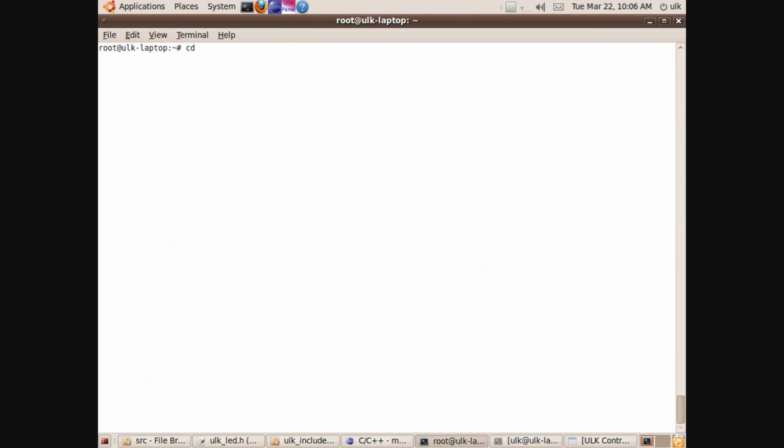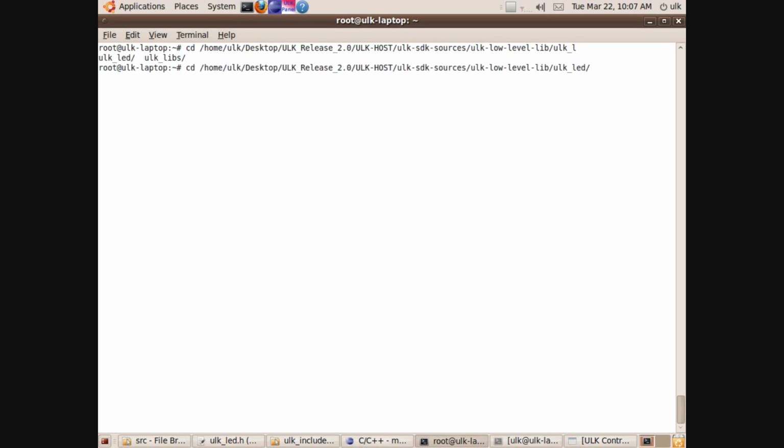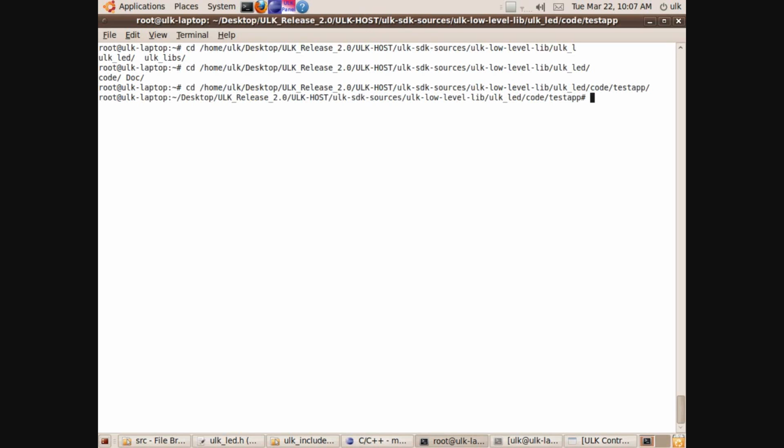We first go to the desired folder. So we navigate to desktop, ULK release 2.0, ULK host, SDK sources, low level lib, ULK LED code, and the test tab. And here we build locally, so write the command make.